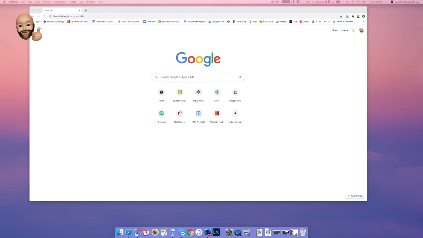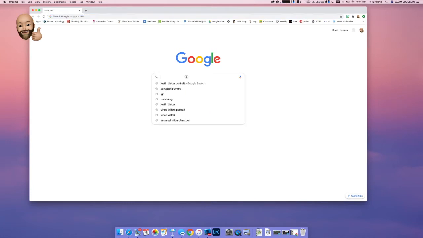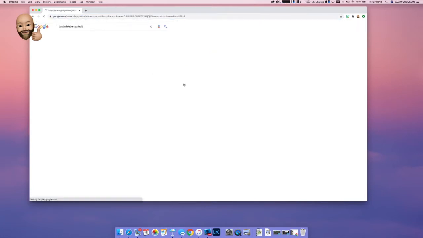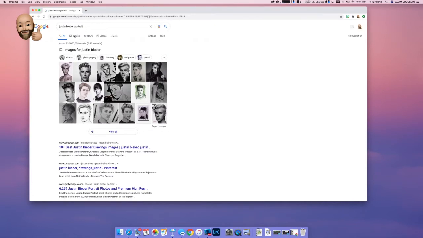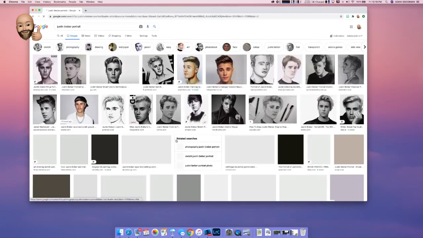a text-filled photograph of your favorite artist or celebrity. So let's start by getting a picture of somebody. We're going to type something into Google here. We're going to type the name of your person and probably the word portrait after. So I'll type in Justin Bieber portrait, and I'll go over here to images, and I'll find a good one.